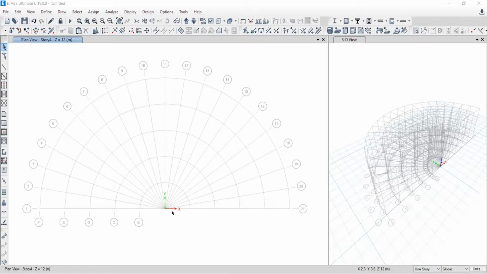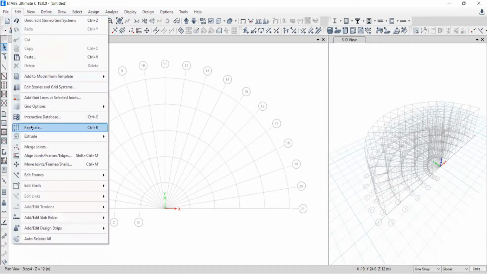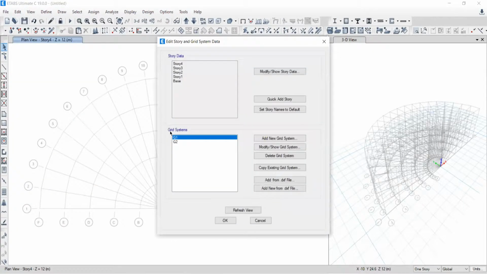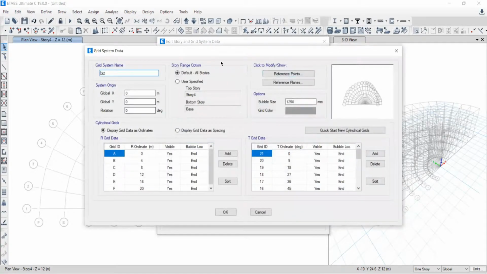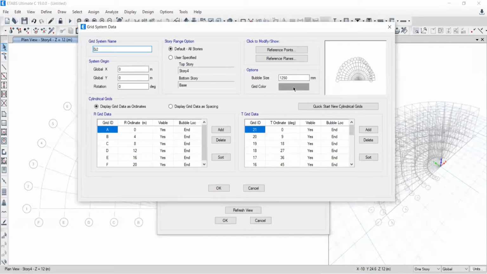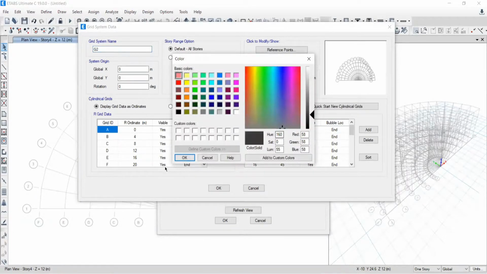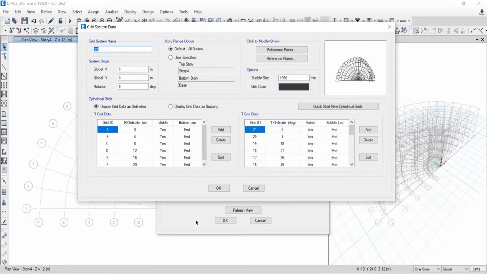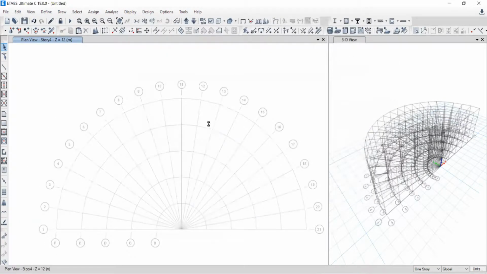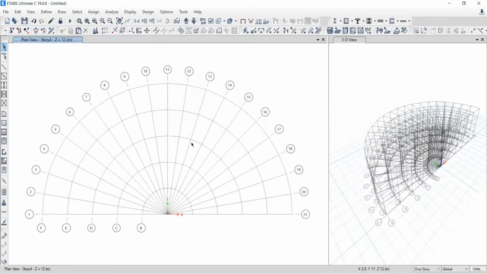No. Okay. So if you would like to edit this existing grid system, you need to go to Edit, then Edit Story and Grid System. And the second option, modify this grid system. Now, this dialog box is available in front of you. I would like to change the color to something dark. Take this dark color. Say okay, and again okay, then okay. This is done. The grid system is now updated.